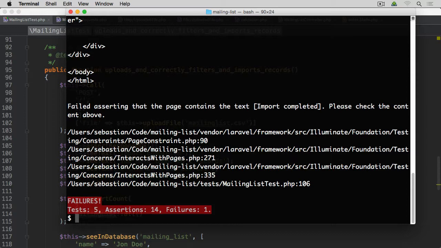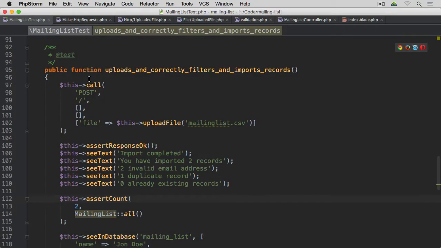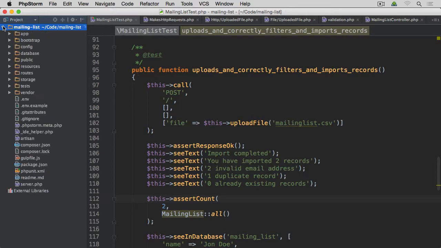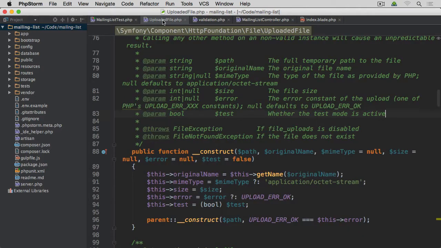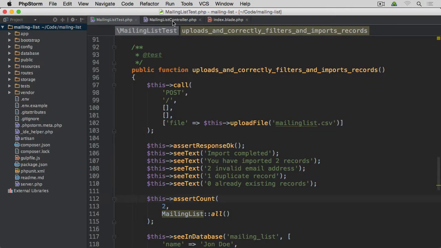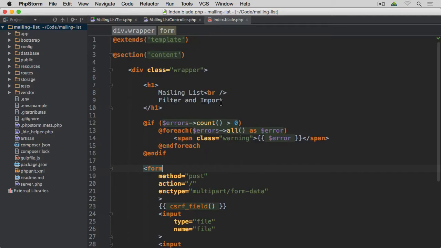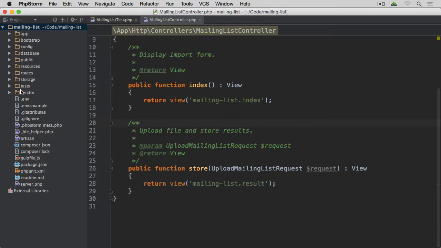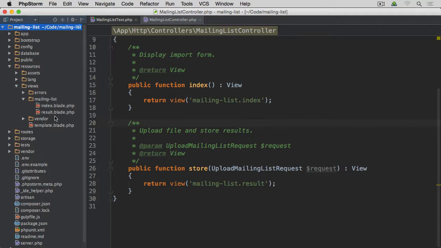And not surprisingly, the test fails, telling us that it failed asserting that the page contains the text "import completed". So let's quickly fix this. Back to our editor. I'm going to open the file browser, and close some of these files here. There's validation as well, index blade, and we can close this one as well because that's completed.